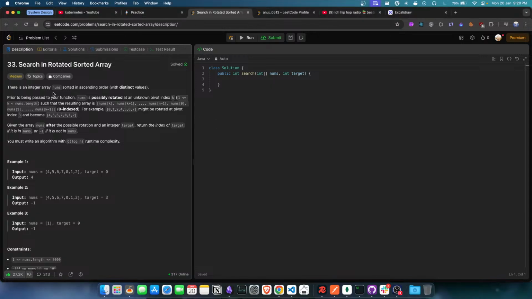The problem: given an array nums sorted in ascending order of distinct values, it is possible to rotate it at an unknown pivot index k, where k can be between 1 and n. You have to basically search in it. It is the same logic, I guess.